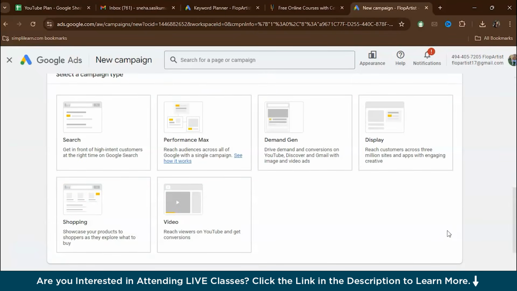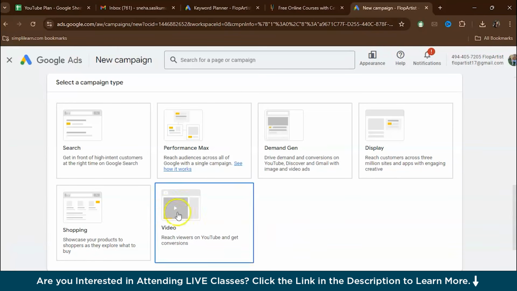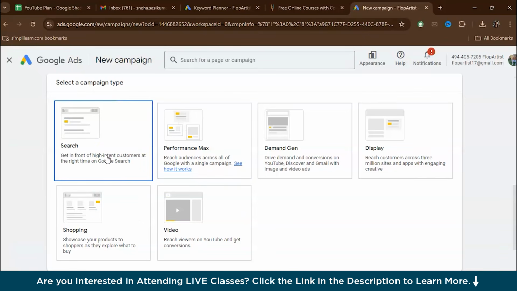Now, as we have selected an objective which is generating leads, the next step is to choose your campaign type. So there are several campaign types, like Google Ads offers several types, but the two most common are search and display ads. So anyways, let's start with the search ads. These are the text-based ads that appear at the top of the Google search results when someone searches for keywords related to your business.